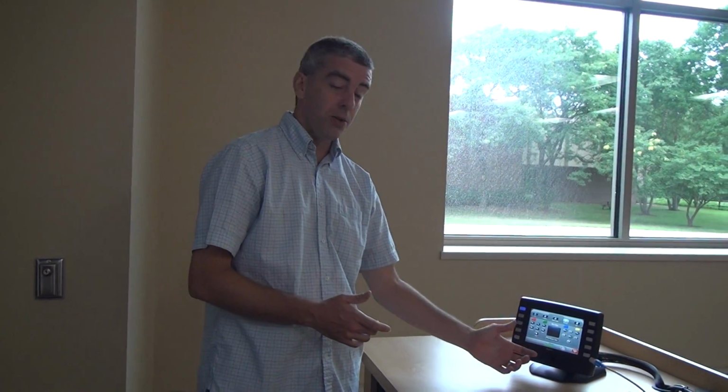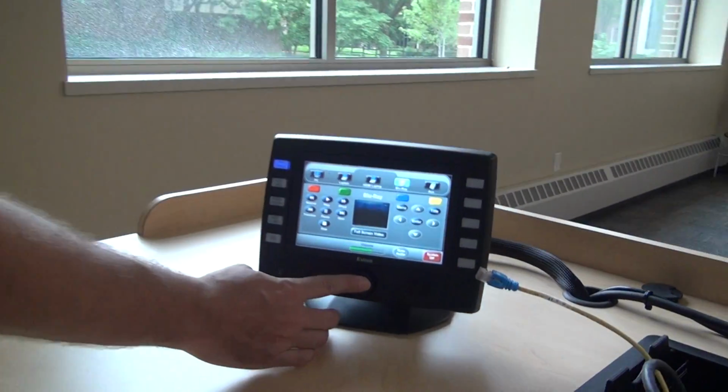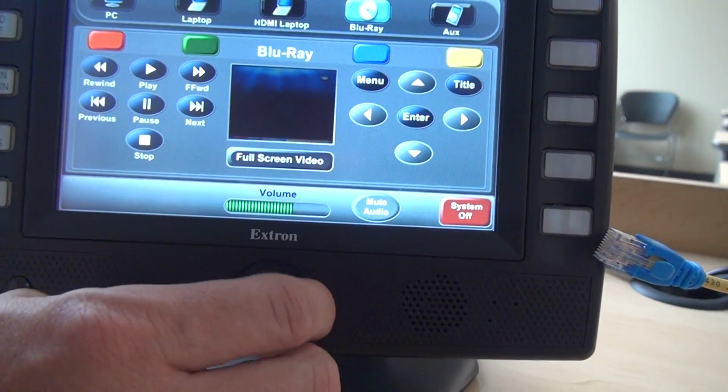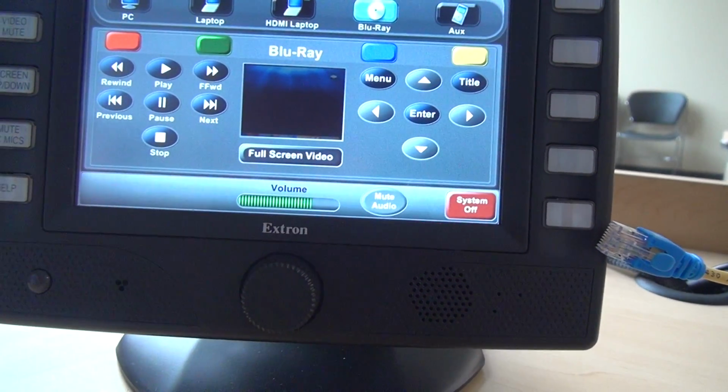And I'm also going to make a note that you can use your regular DVDs or CDs in the Blu-ray. It doesn't have to be a Blu-ray disc. It's also a good time to mention the volume. Volume knob is located right here, right on the touch panel. I can turn it to the left and to the right to adjust the volume, and you can see that changing on the volume level there.